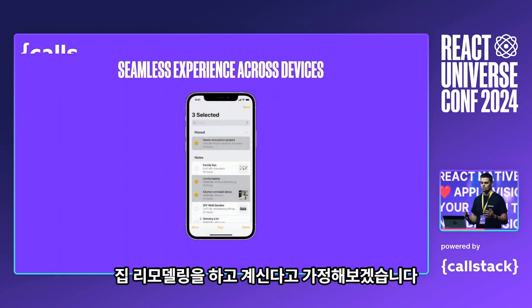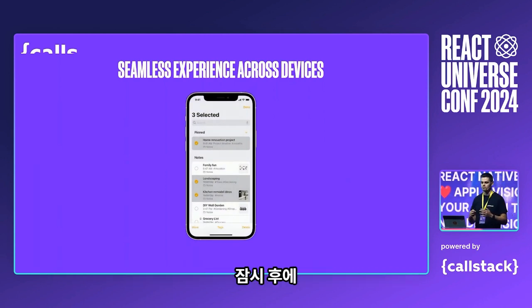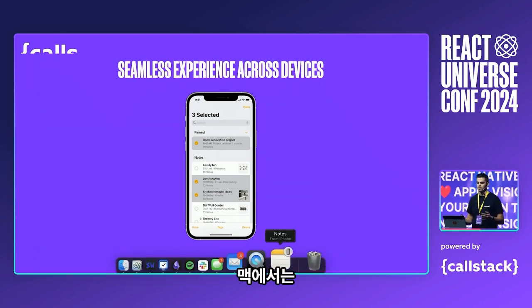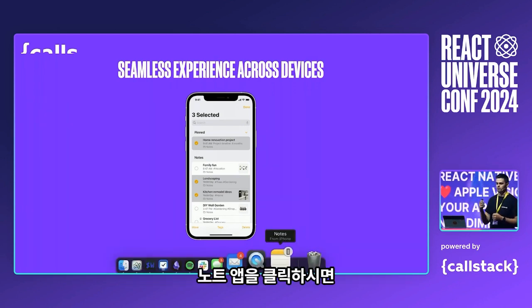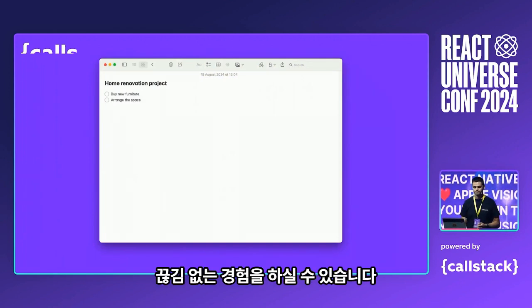So let's say you are doing a home renovation. You start writing a note about it on your phone, but after a while, you want to continue working on the big screen. So on your Mac, you just reach to your dock and click on the Notes app. And you get a seamless experience now on your Mac.